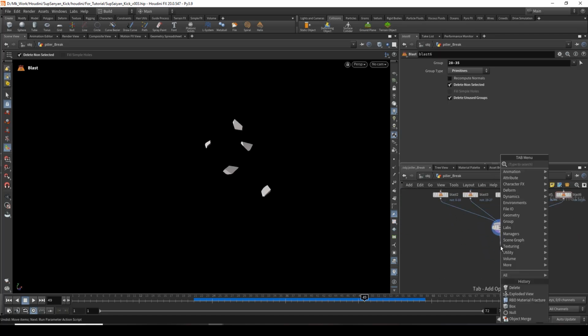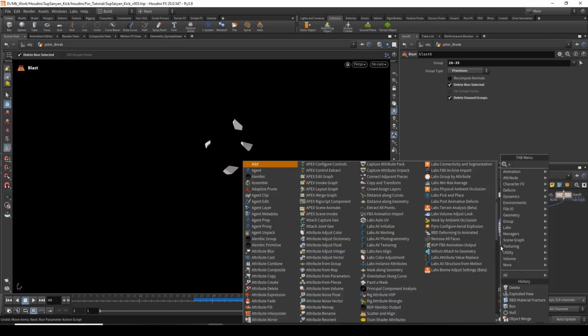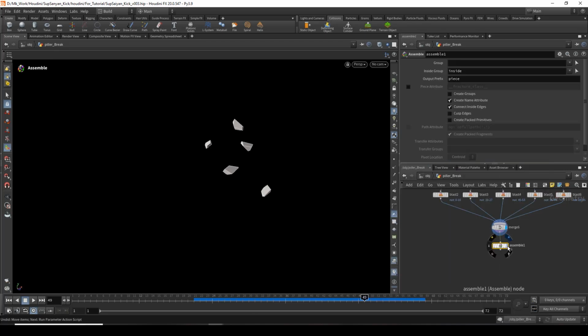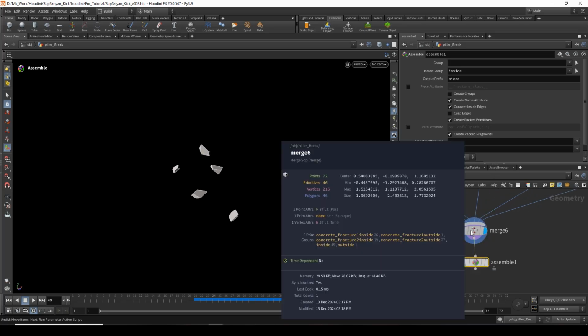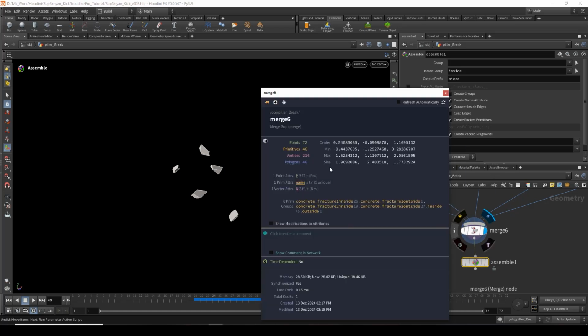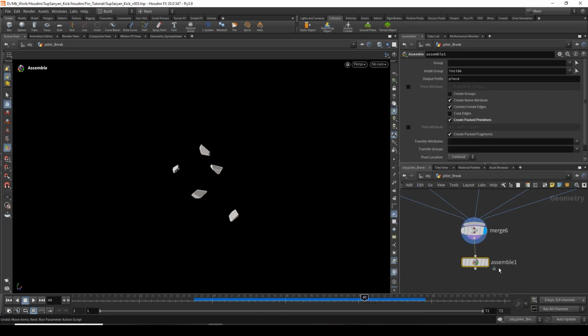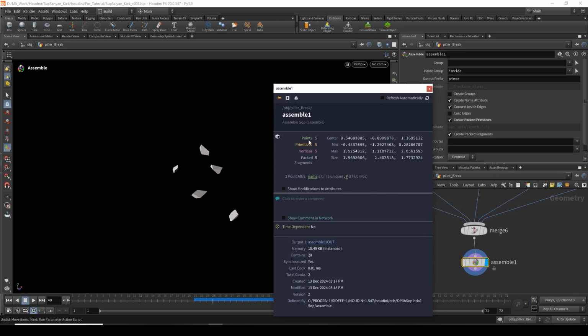and here I'll take an assemble node and click on create pack primitive. So all these 5 pieces should be considered as a single point. So we have here 72 points, and 46 primitives, 216 vertices, and after the assemble we have only 5 points, 5 primitives and 5 vertices and 5 pack fragments.